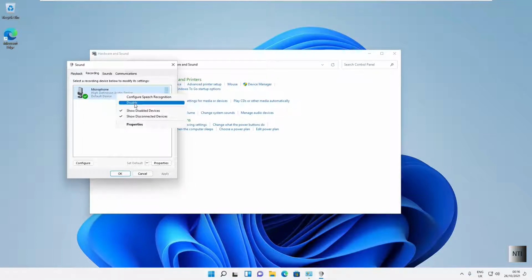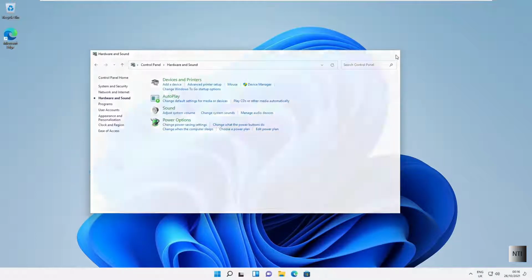Now let's say if I were to disable it, but it would not show up like this. What you would do is right click and click on Show Disabled Devices. So we're gonna enable that again. Click on OK and close all the windows.